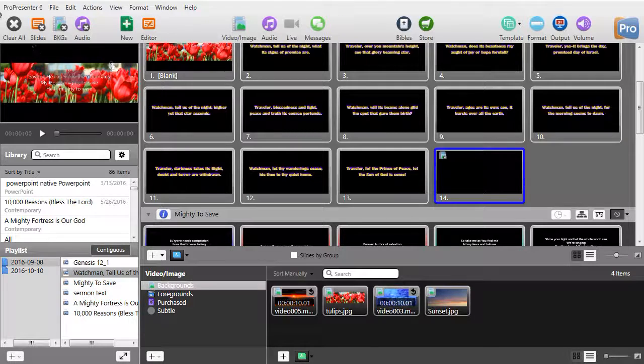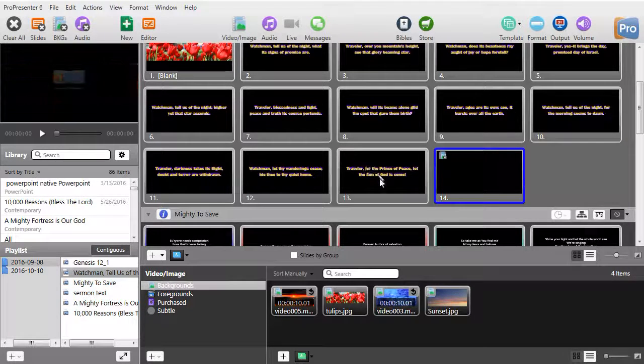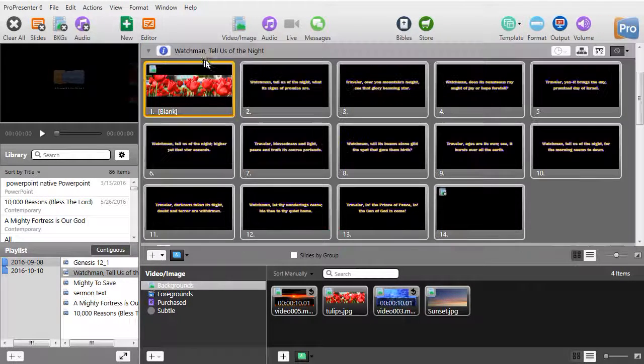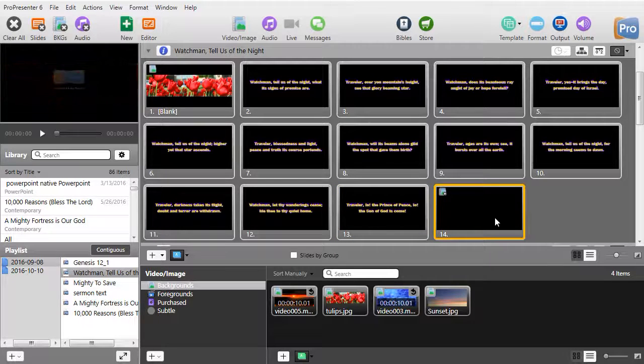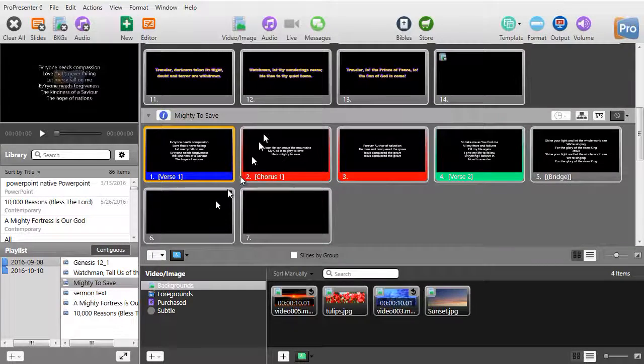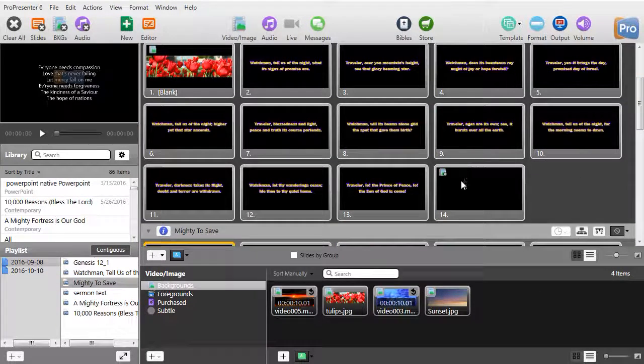So let's pretend we're going to clear the slide. We've started with the blank slide. We're way on slide 13. Now I click on slide 14 and it goes away. And I'm into the next song and I have no background at all. So the clear action cue is the one that turns off an image without replacing an image.